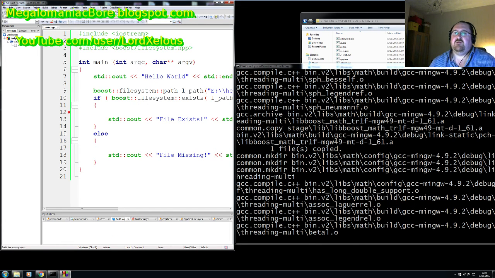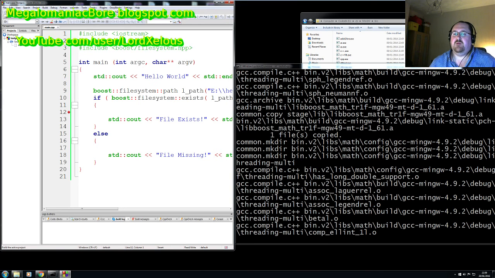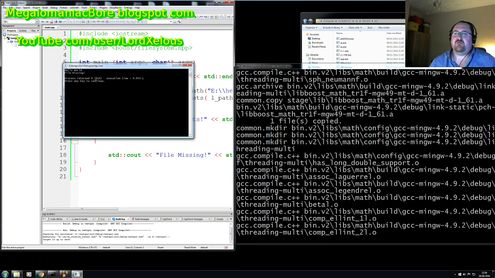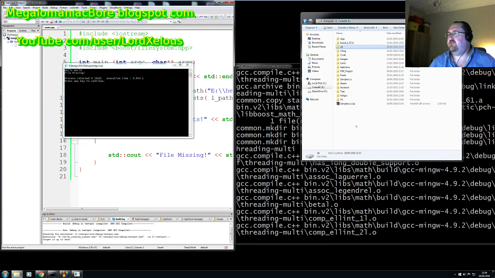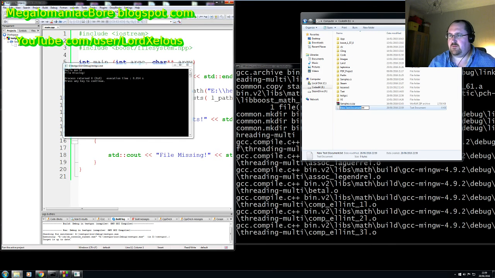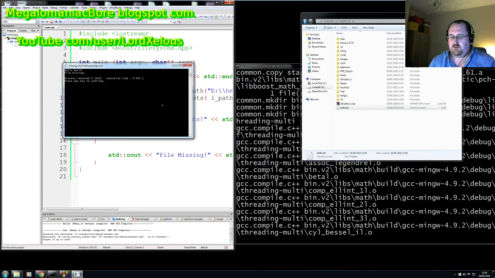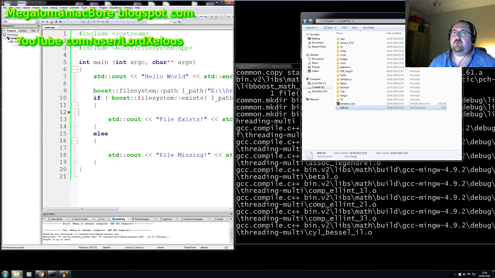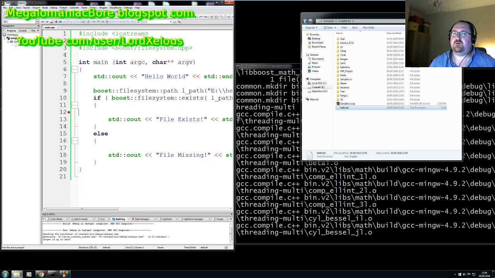Oh, that's not how you run it. There you go, file is missing. So let's go to E drive, new text file, hello.txt, and just wait for that to finish. It's just closing down GDB and everything.